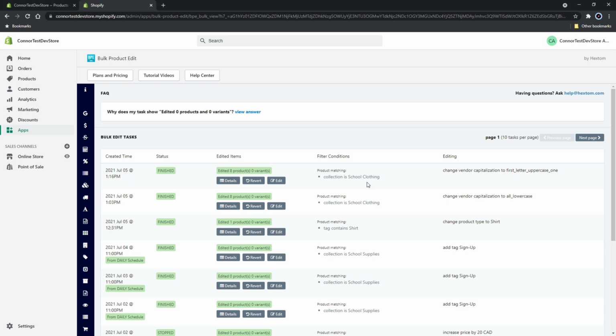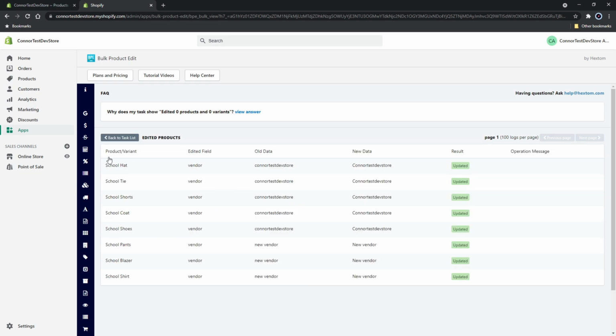Once the task is finished, we can see that my collection School's Clothing had the vendor capitalization changed for the first letter to uppercase. We can also revert the task or view the details. Let's go into the details. In the details, we can see that all of my products and all of the vendor fields had the first letter capitalized. We can see the new vendor only had the new changed.